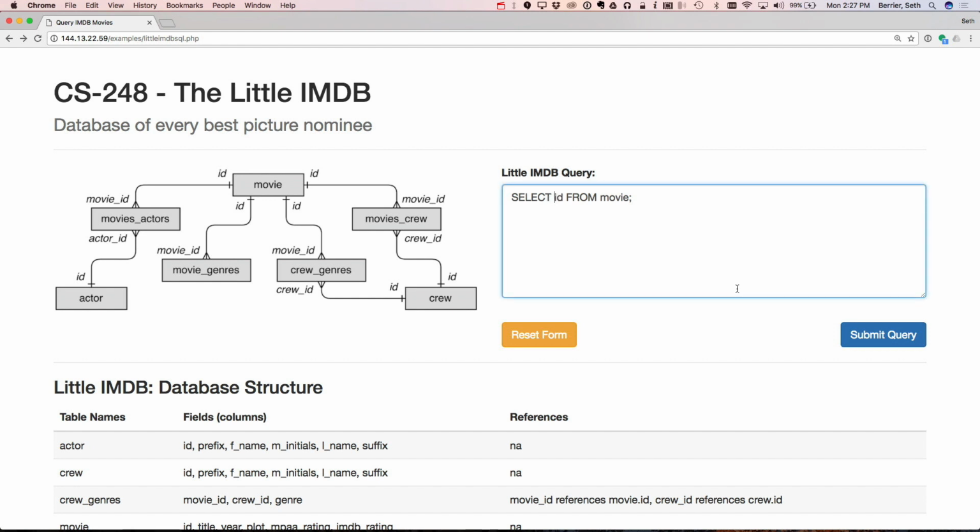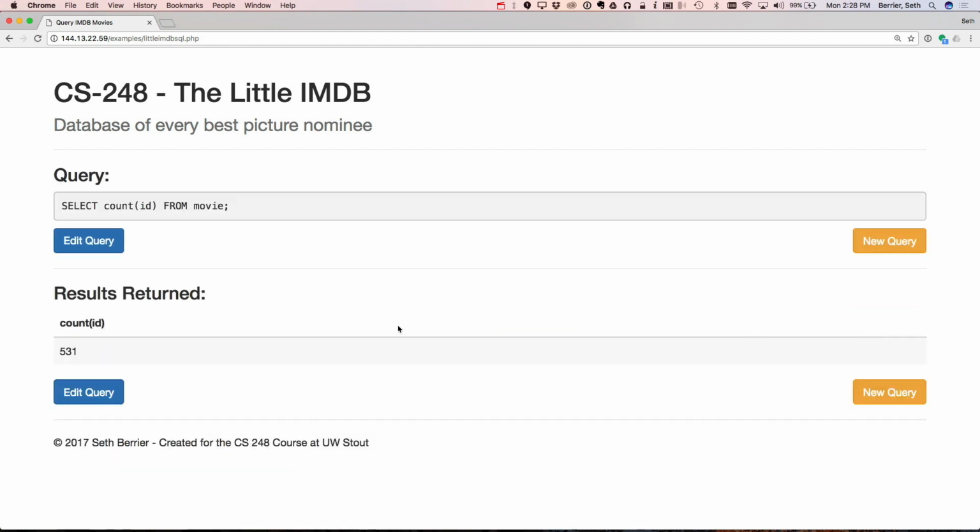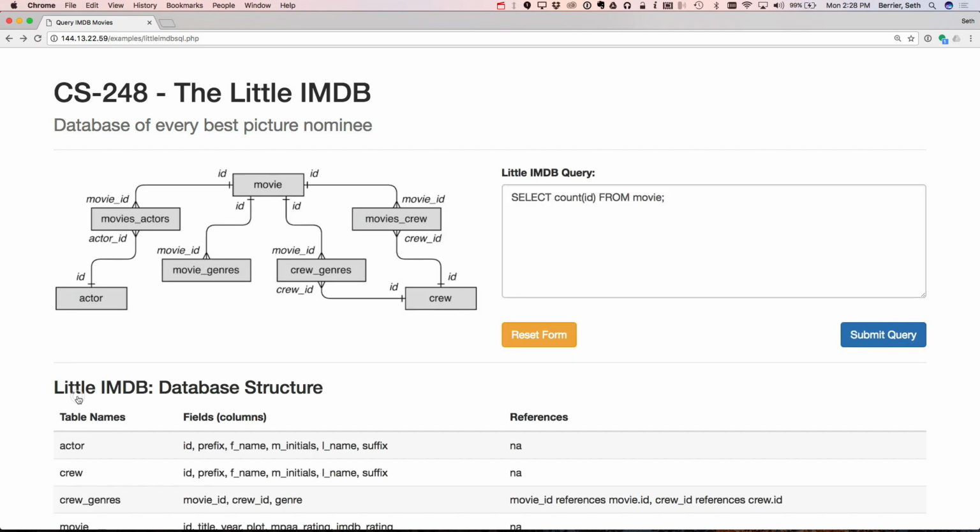Instead of getting the IDs, what I'd really like to know is how many are there. Here comes the count function. I can say the count of ID. And now I'll get a single row back. That is 531. That's how many nominees there have been. Let's see what else we could do.